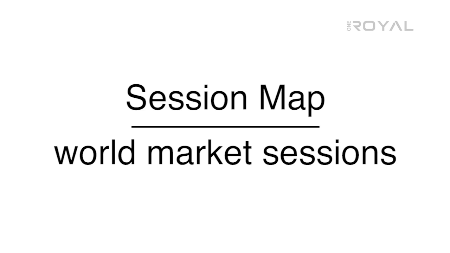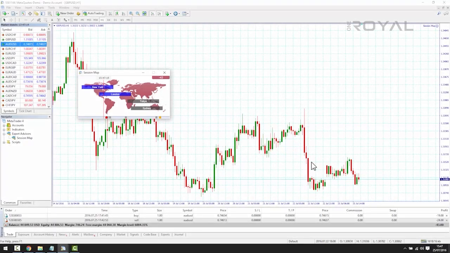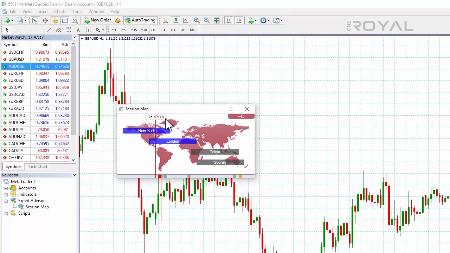World Market Sessions. When the session map is opened, the red line on the chart shows your current local time in relation to sessions during the trading day. For example, the core trading hours when institutional dealers are most active in Sydney, Tokyo, London, and New York. The red line moves from right to left.